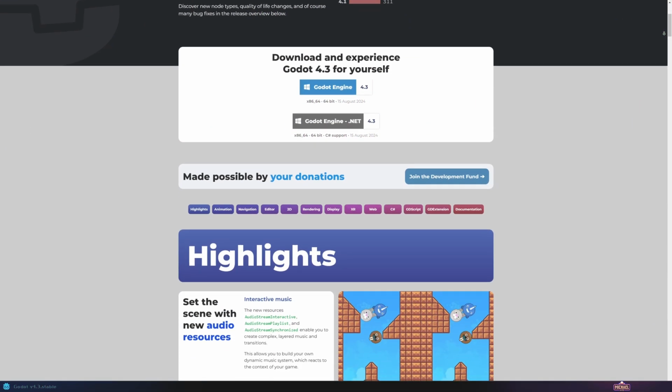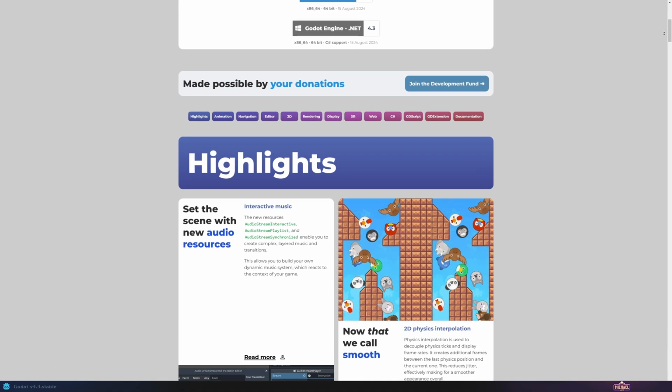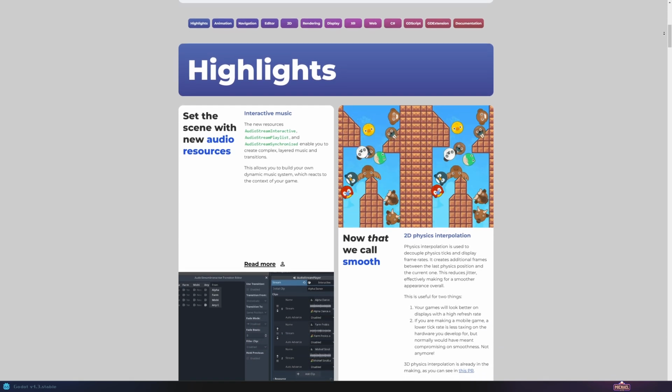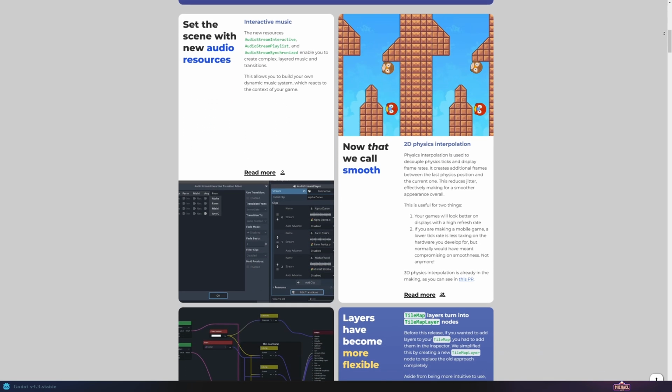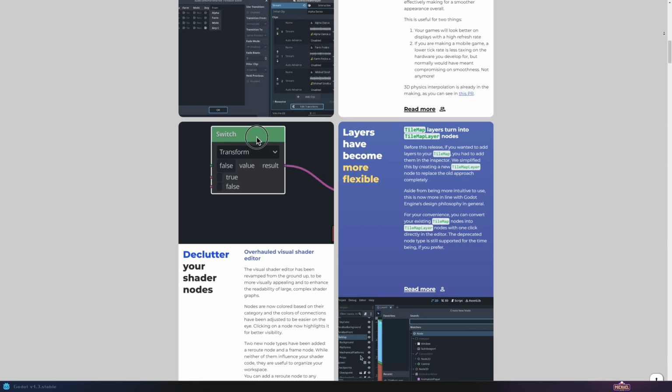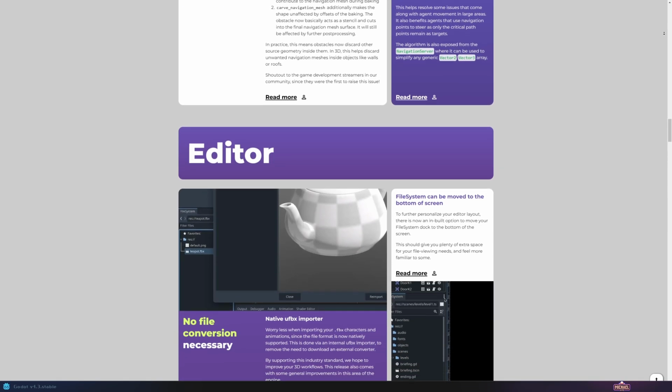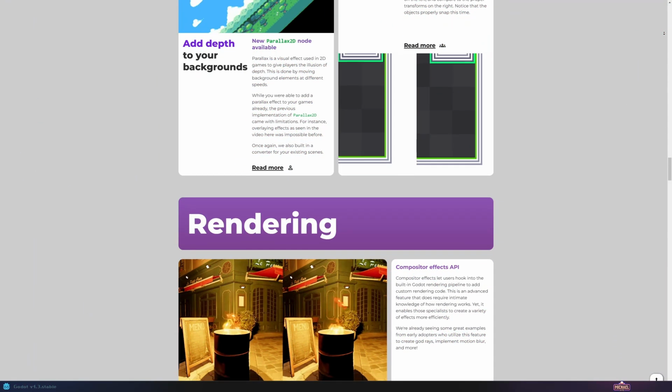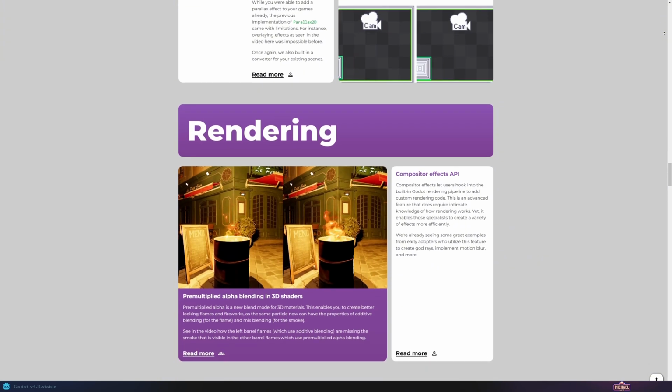2D physics interpolation. This is just awesome, especially if you've got a highly demanding game and you need to tone down the tick rate on your physics process, but you still need those smooth, high rate visuals. An overhauled visual shader editor, native FBX import, some amazing updates to rendering and new compositor effects, and so much more.